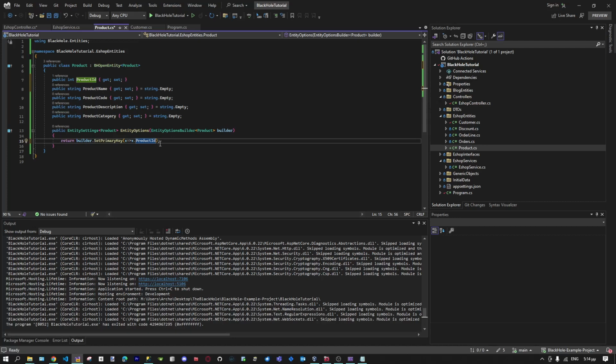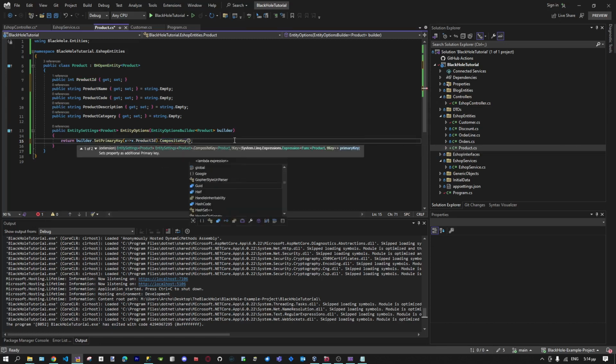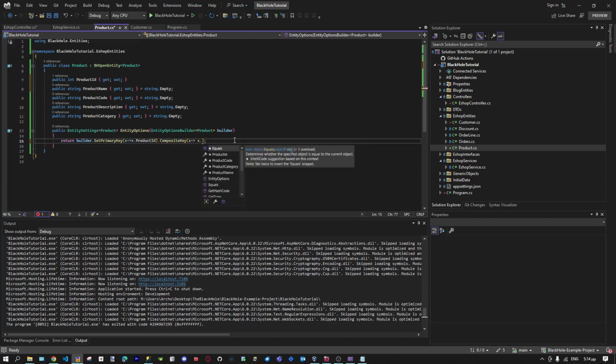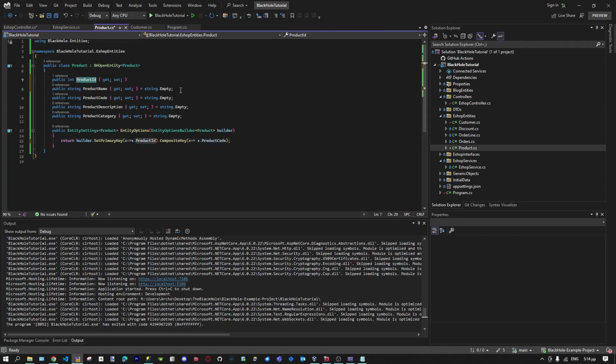Also, we can add a secondary primary key, a composite key. So we can add the composite key, and let's say that the product code is our composite key. So we will make a composite key with the product ID and the product code. And to point to this composite key, we need to make a composite foreign key if we want to add a foreign key to this table.